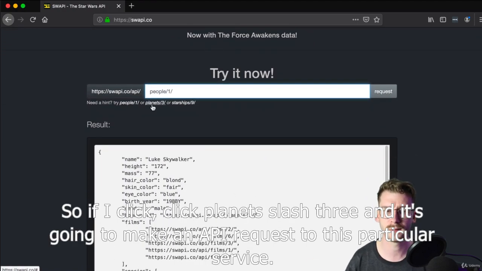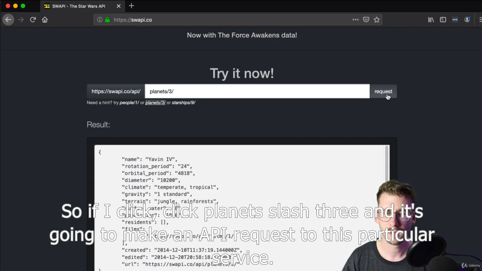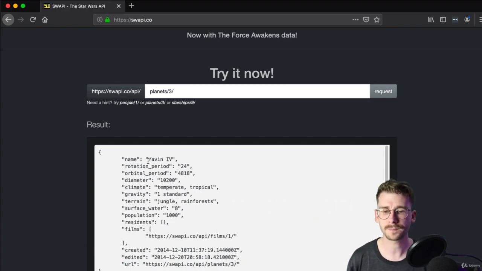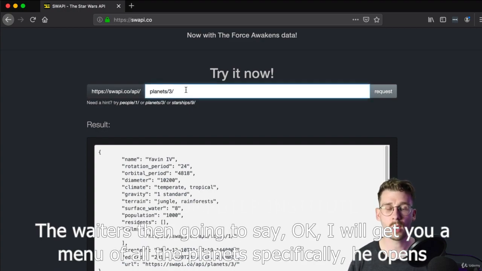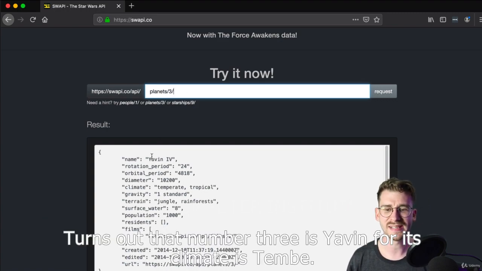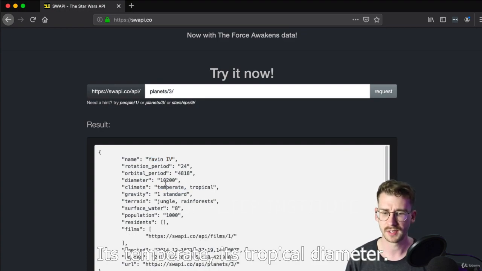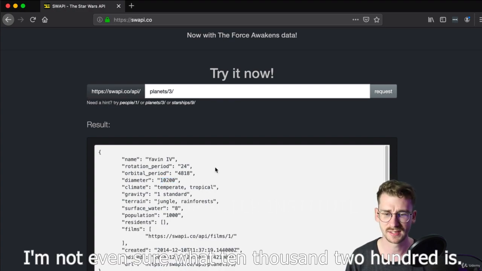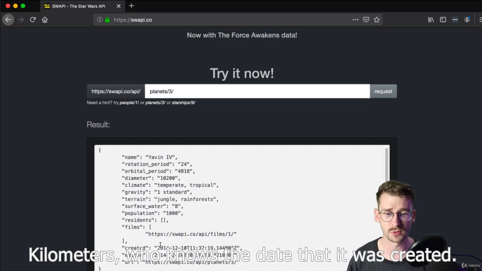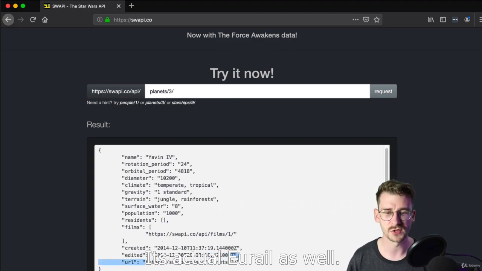So if I click, let's click planets/3, and it's going to make an API request to this particular service. So it's saying, hey, waiter, I would like to see planet number 3. The waiter is then going to say, okay, I will get you a menu of all the planets. Specifically, he opens it up for you and says, here is number 3. Turns out that number 3 is Yavin 4. Its climate is temperate, it's tropical. Diameter, I'm not even sure what 10,200 is, meters, kilometers, who knows. The date that it was created, its actual URL as well.